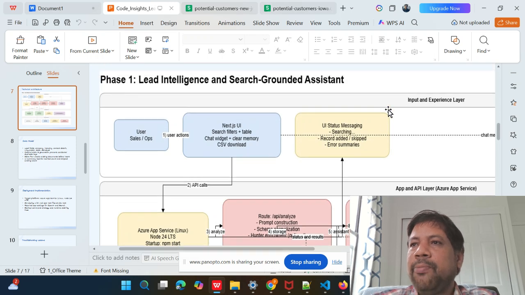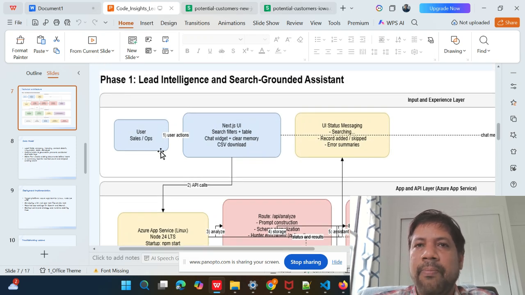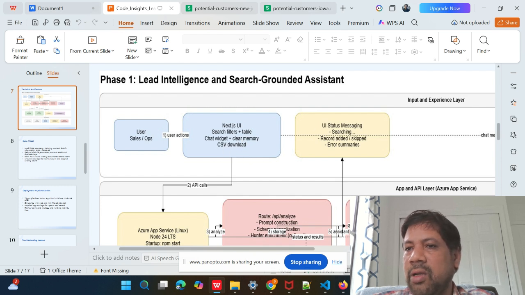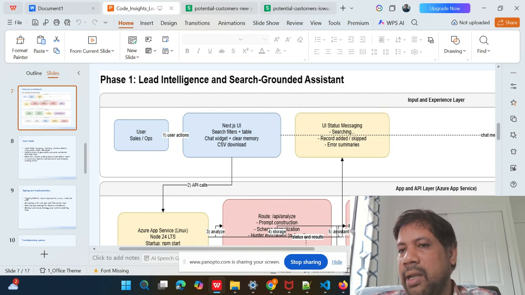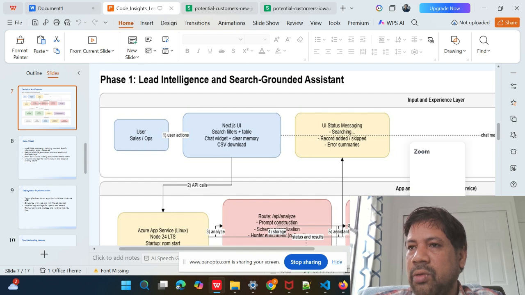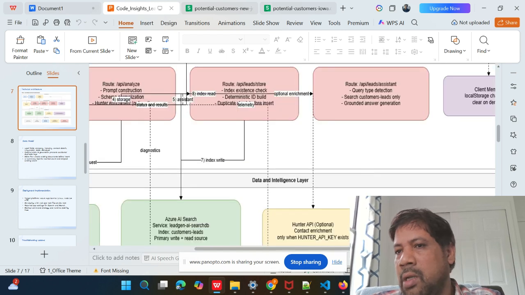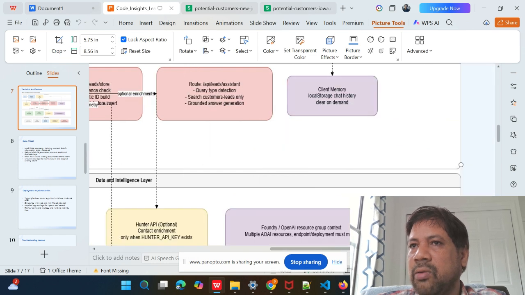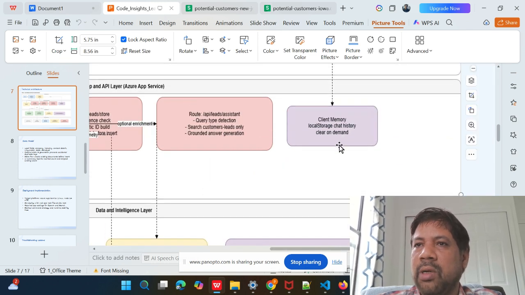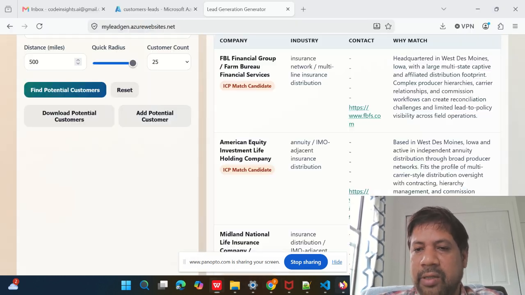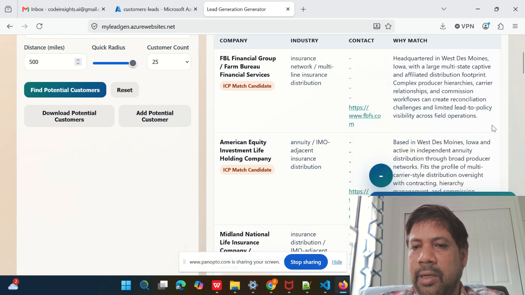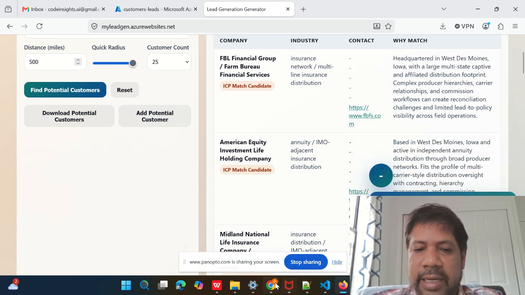All right, so the input and experience layer. User action: Next.js is the UI, with search filter plus table, chat widget, and clear memory, CSV download, and UI status messaging: searching, record added, escape, and if any issue comes, you can see that also. Let me move this side. This is all about the client memory, local chat storage, and chat history, cleared on demand. I just showed you, right? So this is the chat history that you can clear on demand. All right, so this is all about the technical architecture.